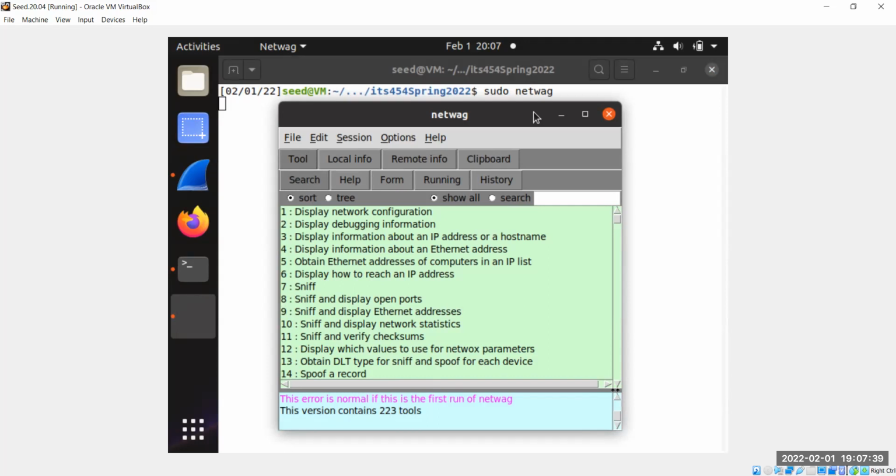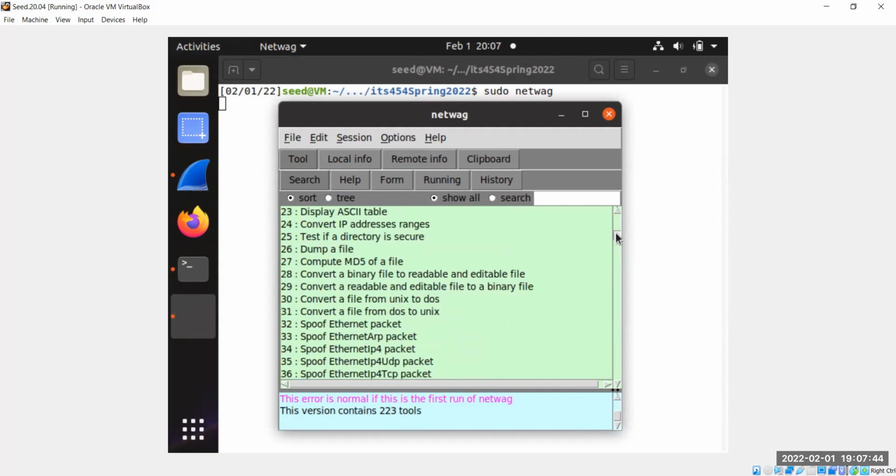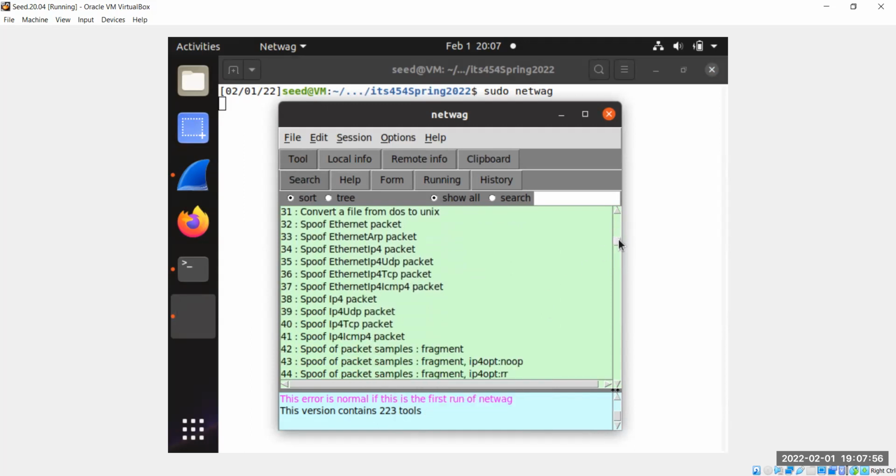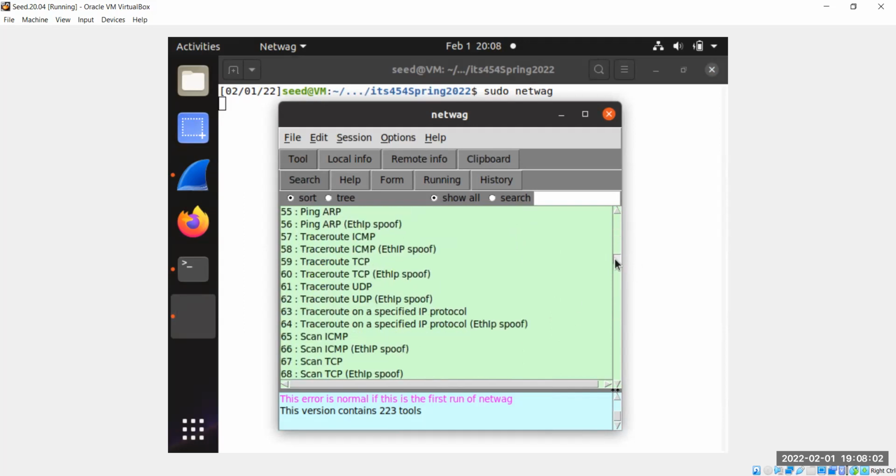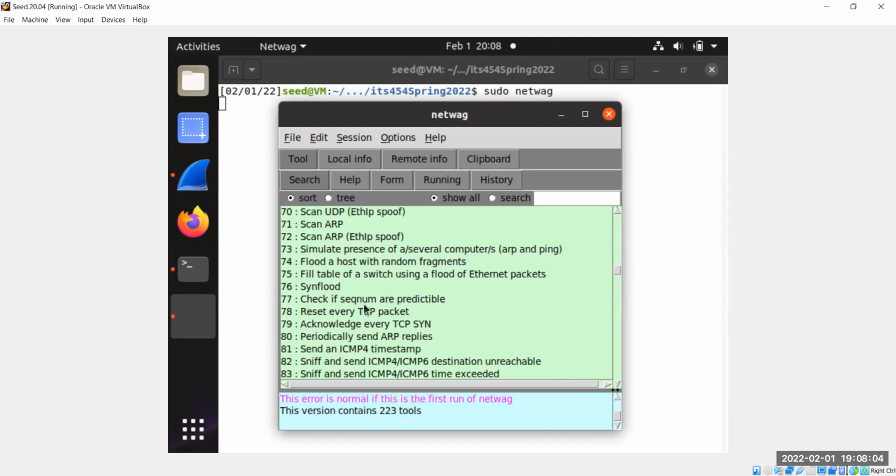What's nice about this tool is that you can see a Netwox 33, spoof Ethernet packet. So ARP, basically. If we look at Netwag 40, there's another one there, 78, I think it was, that we were using. Reset every TCP packet. You see that? Do you guys remember what SYN flooding was? I can't remember. It was probably 76. Yeah, SYN flood. So as you can see, we have all of these different attacks.